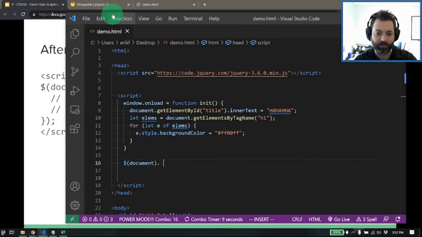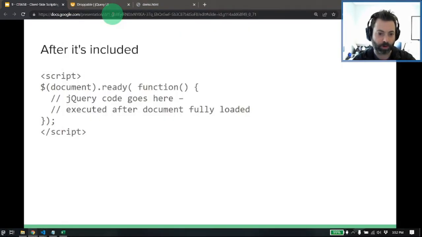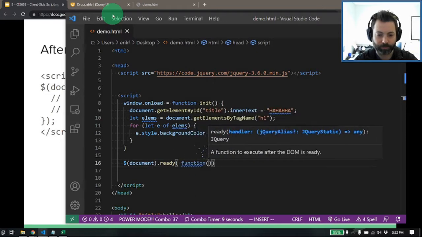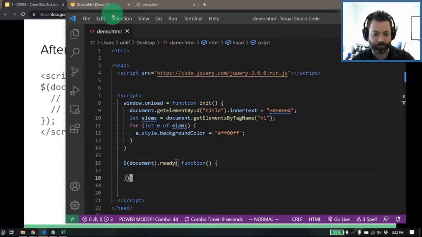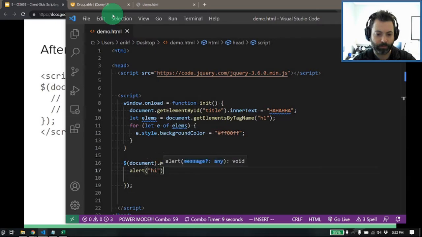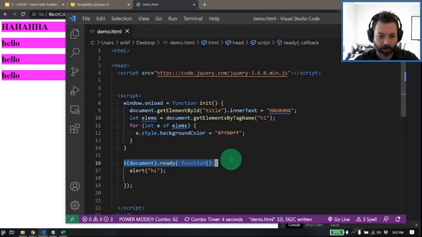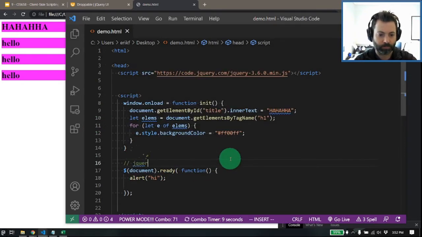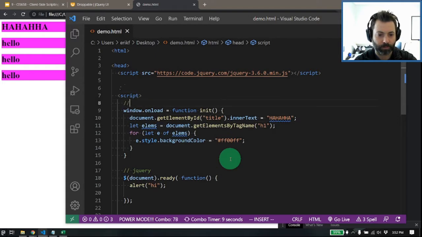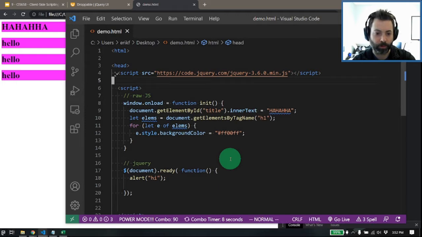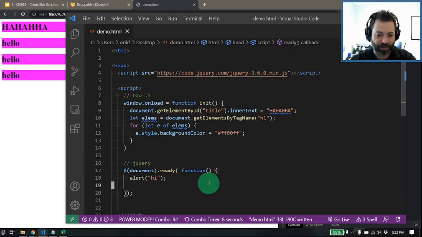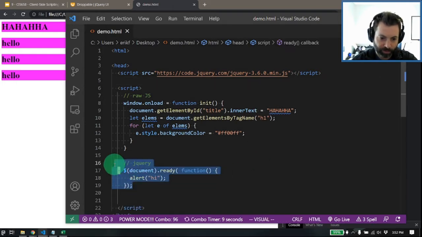I honestly have never been crazy enough to do it this way. Function, alert, Hi. Refresh. Hi. Perfect. So jQuery, raw JS. Maybe I'll even share this with you later. We'll see. So kind of the key here is that it's still JavaScript code, just using the library, obviously.